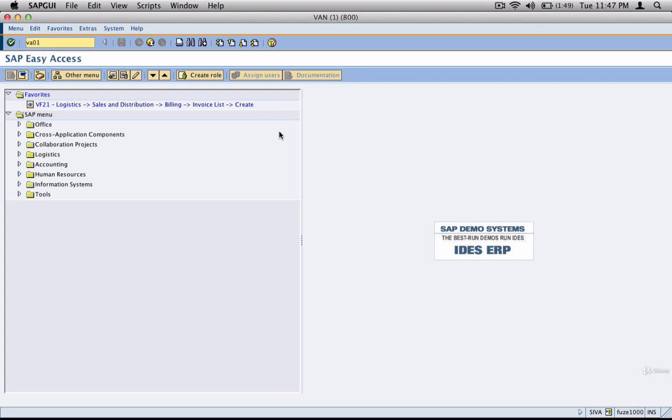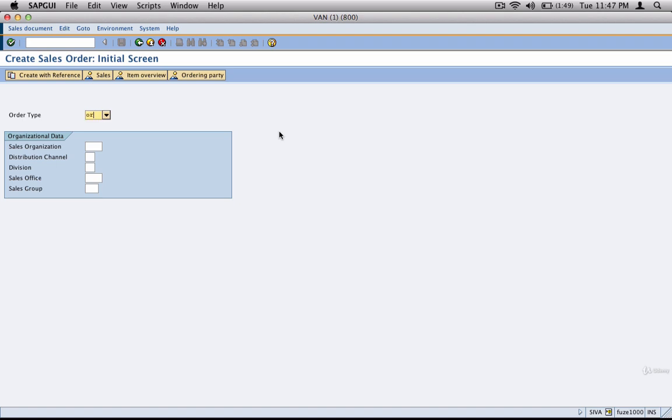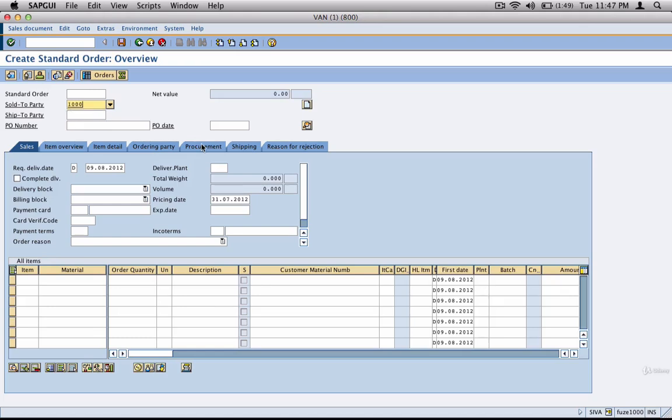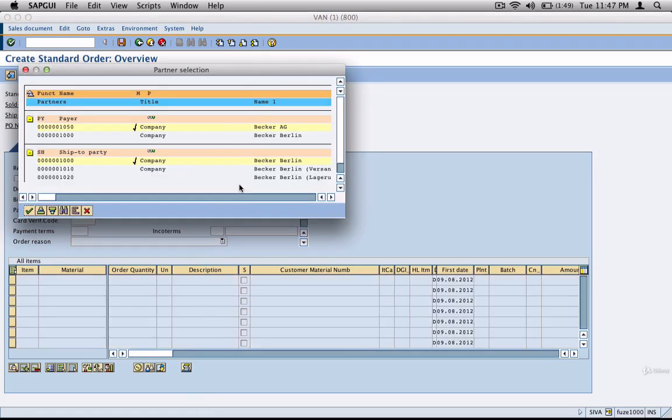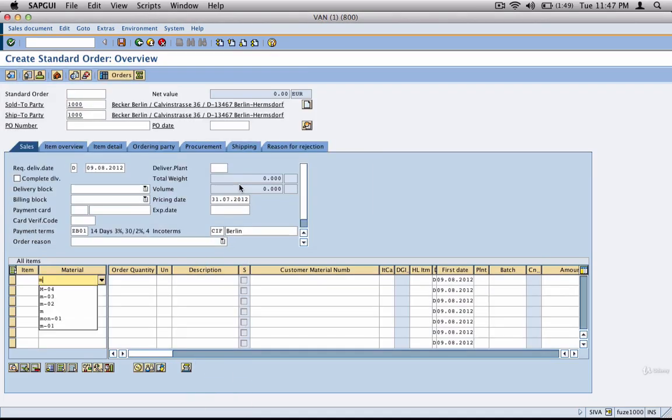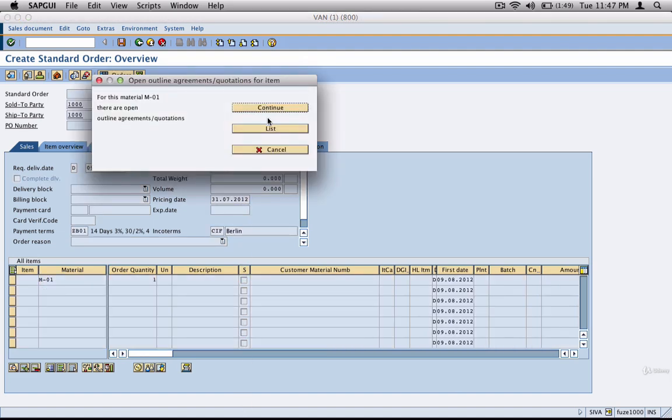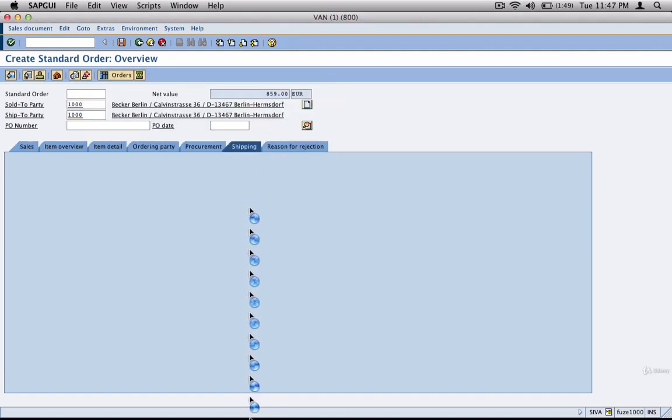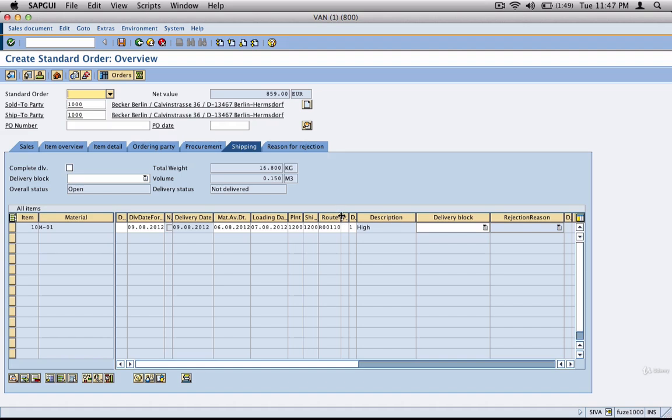Let's see where the route is in a transaction. Create an order, using our standard customer, and enter a material. Go to the shipping tab and then you'll see that there is something called a route, and it's a very cryptic code, R00110. But what does it mean?